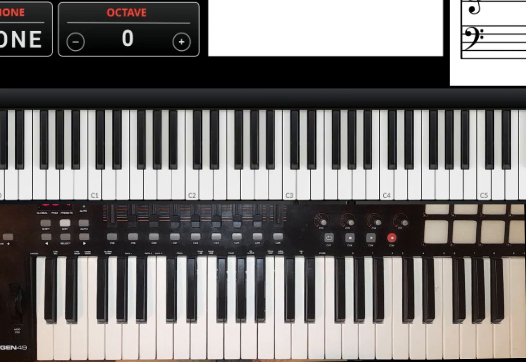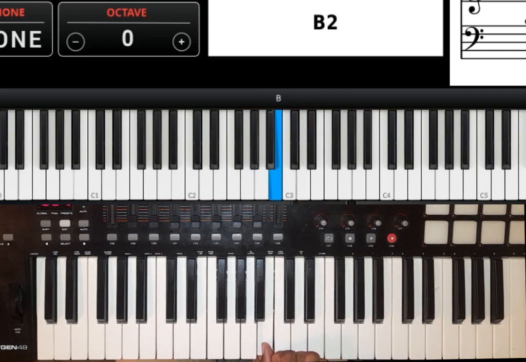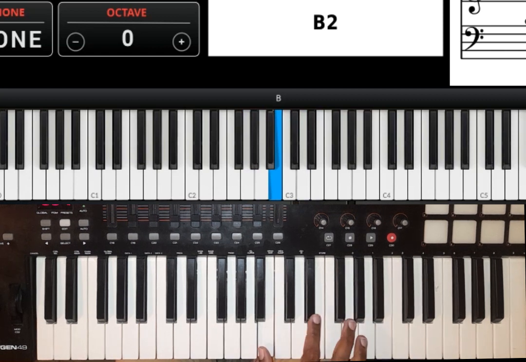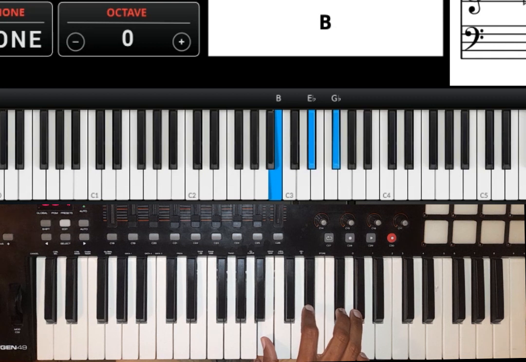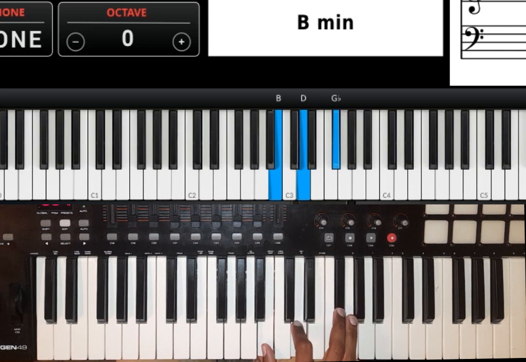Let's go to B. This is our B. First formula, we take our B major chord, then we flatten the middle note. This is our B major chord. Our middle note is D sharp. When we flatten D sharp, we get D. There we have our B minor chord. B, D, and F sharp. That's our B minor chord.